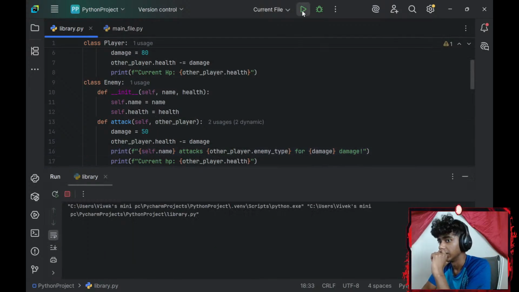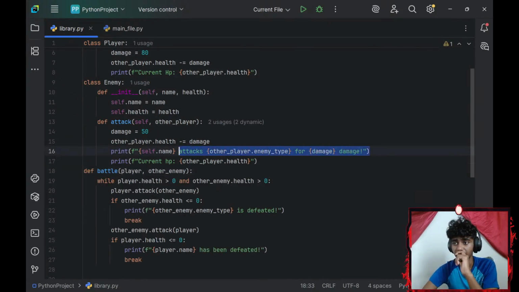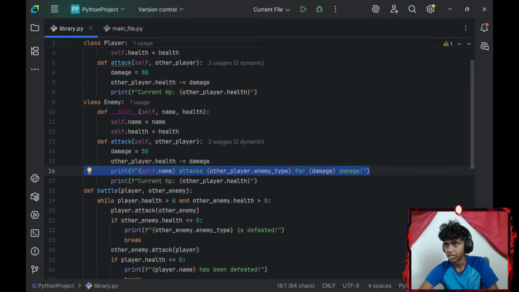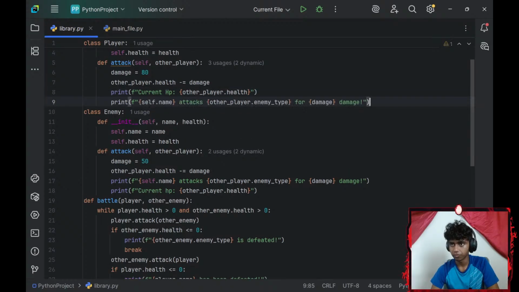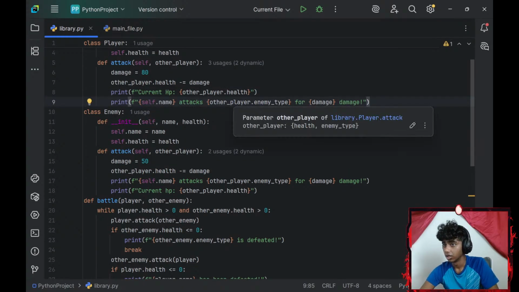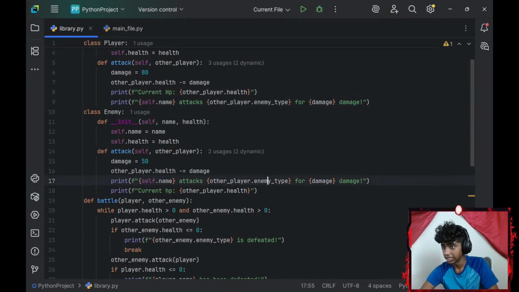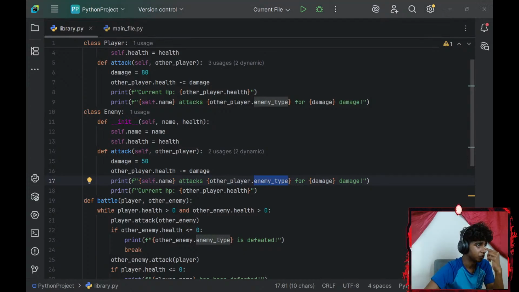Okay. If I run the command, it says current HP, so I'll have to copy this again. Go right down here, I guess. Get here, paste this here. Now, it's not dot other enemy. It's going to be my other player dot my enemy type. What's enemy type supposed to be, guys? Enemy type.